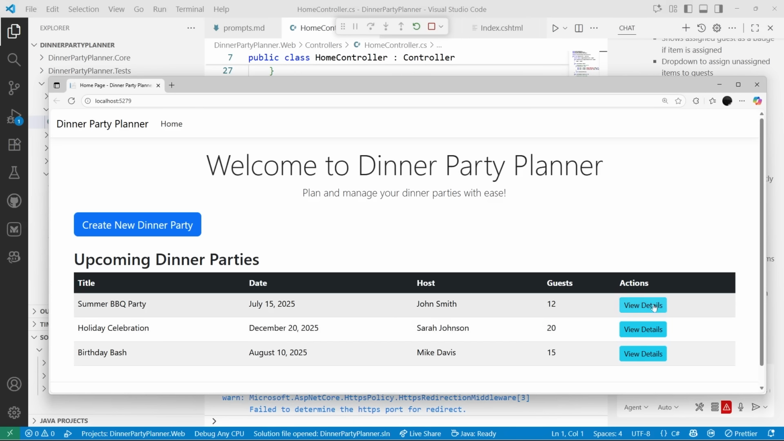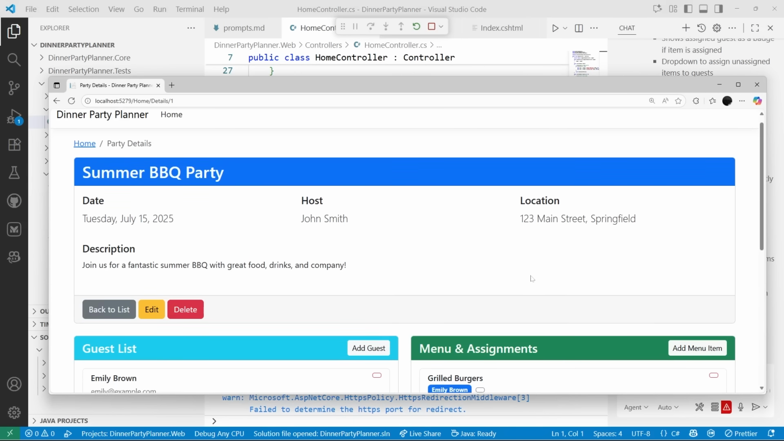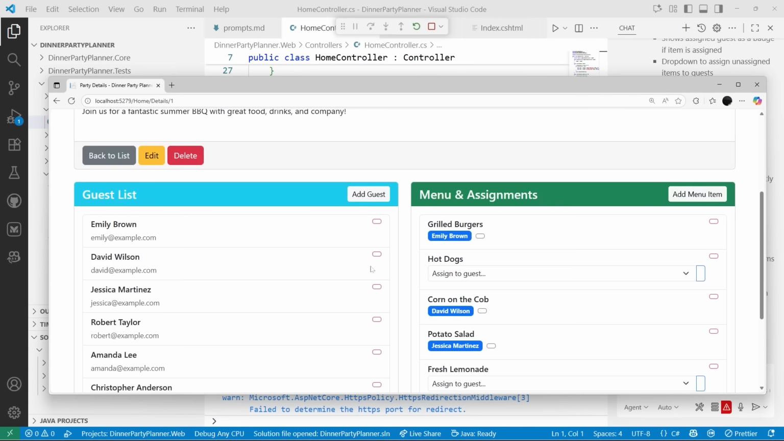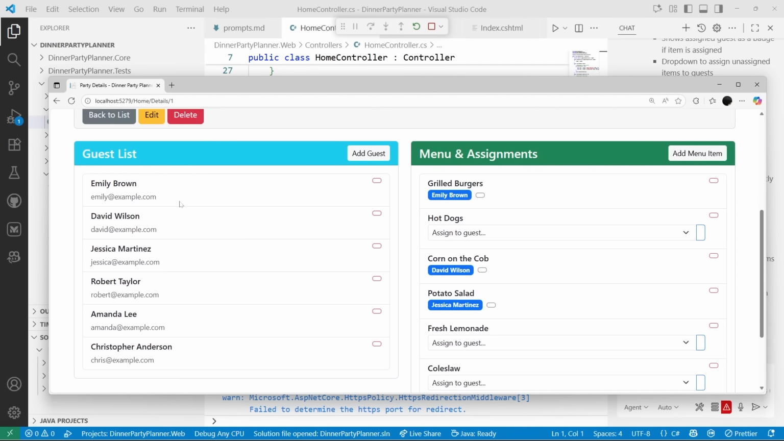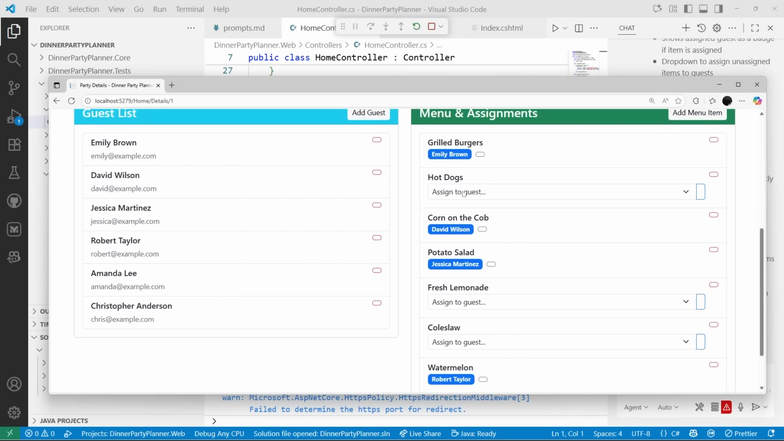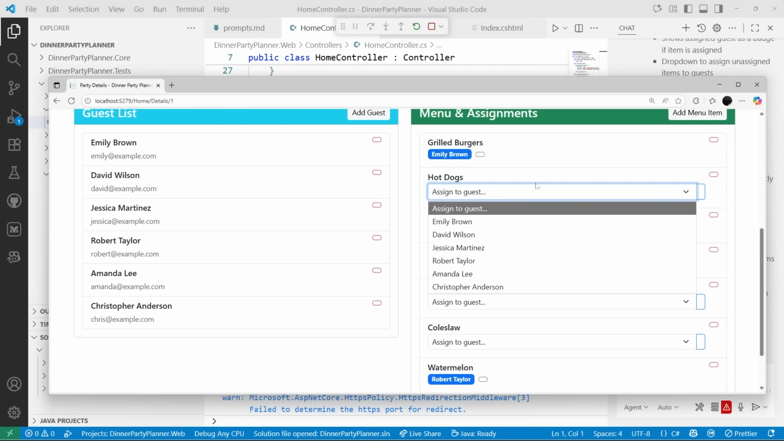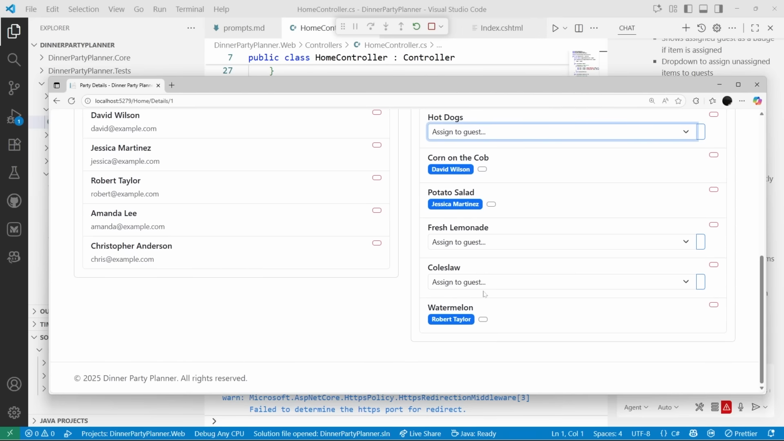So the homepage looks the same. Let's look at details. And it looks like we've got our guests on the left-hand side, the menu and the assignments. Hot dogs are unassigned. Let's see what happens. So all the guests are listed there. Okay, I like that. That'll work.